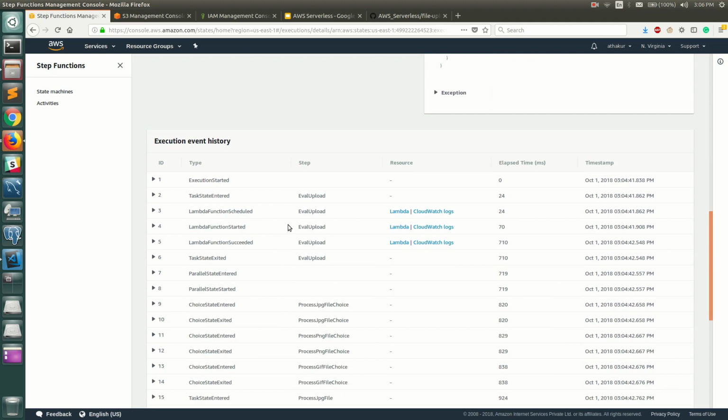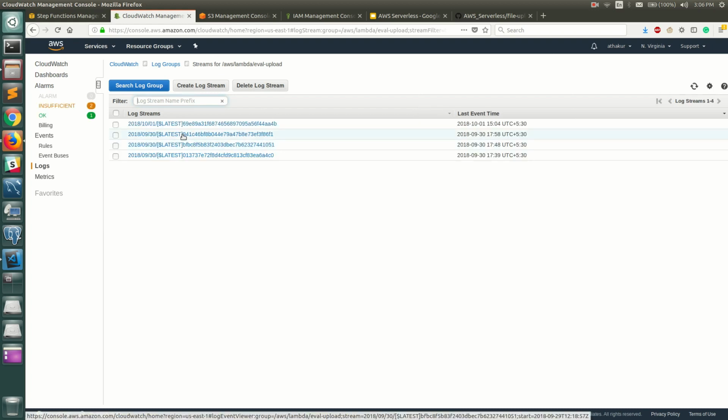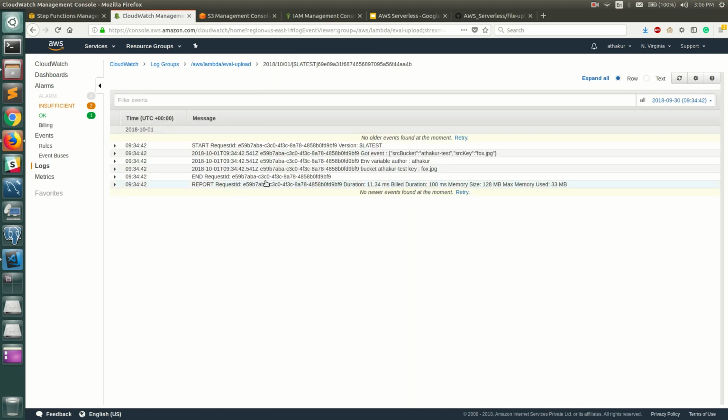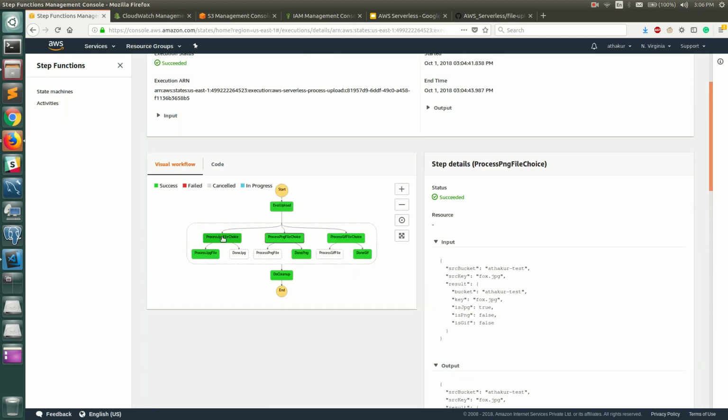So if you go ahead and see eval upload and go to the CloudWatch logs for eval upload, you can see some of the logs that we have printed in that code. So let's just wait for it to load and we can see what it is printing. So let's go to the latest one, and you can see some of the logs that it has printed, which was author, the bucket key, and the file name, which is fox.jpg, which is how it decided it should transition to JPG branch instead of PNG and GIF branch, right?